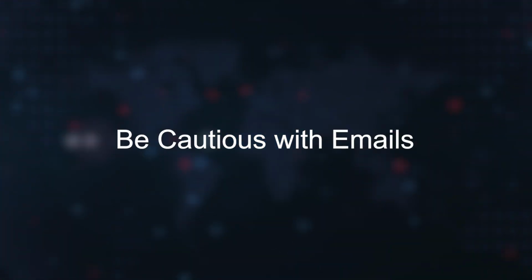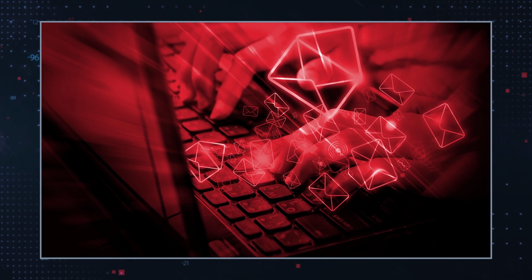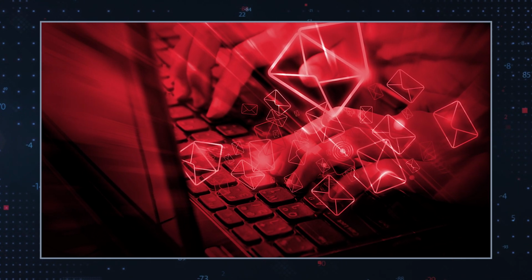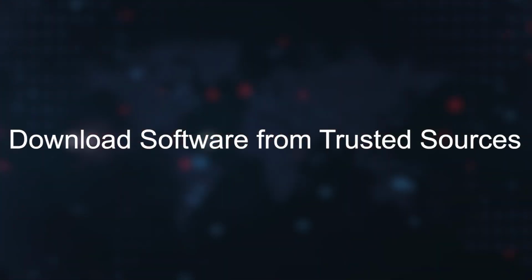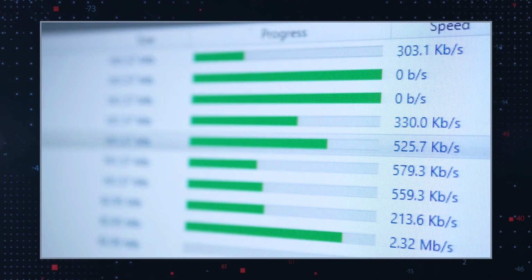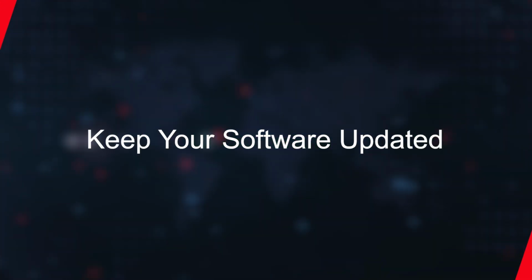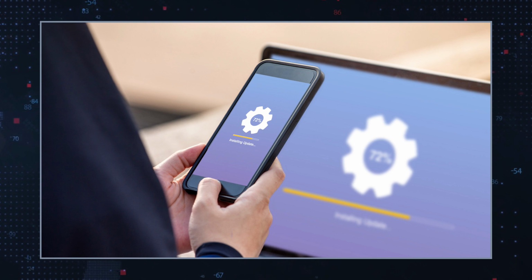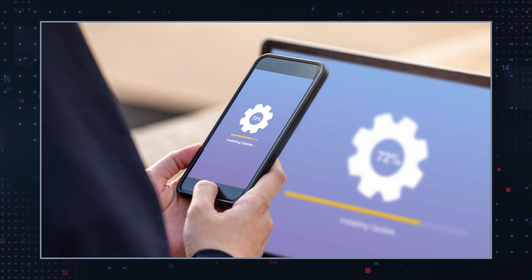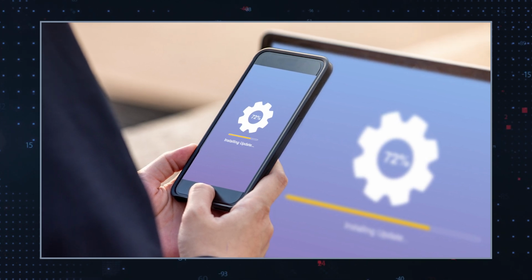Be cautious with emails. Avoid opening attachments or clicking on links in unsolicited emails, especially those from unknown senders. Verify the legitimacy of any email before interacting with it. Download software from trusted sources. Only download software from reputable sources and avoid pirated or cracked software, which is often bundled with malware. Keep your software updated. Regularly update your operating system and applications to ensure they are patched with the latest security fixes. This helps close any vulnerabilities that cybercriminals may exploit.